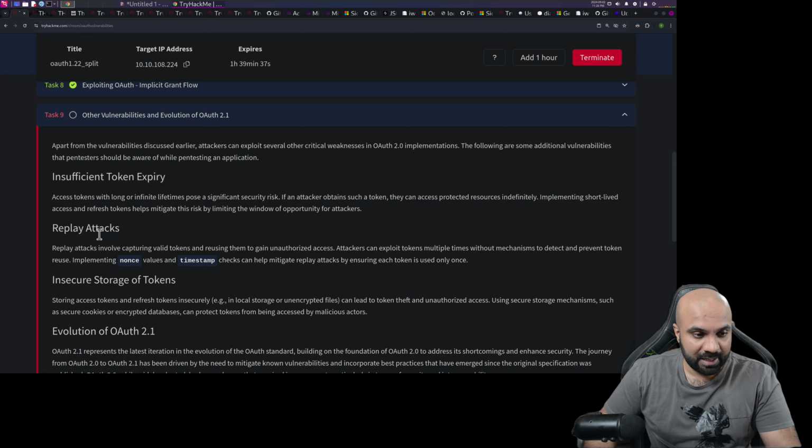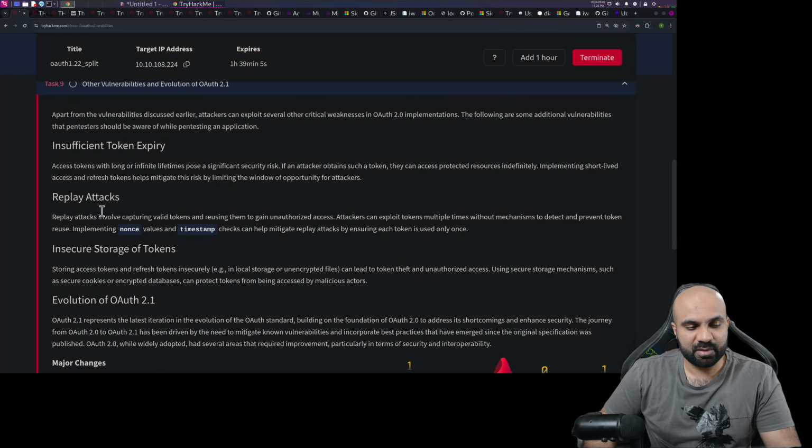Awesome. Replay attacks. Replay attacks involve capturing valid tokens and reusing them to gain unauthorized access. Attacker can reuse the token multiple times without mechanisms to detect and prevent access token reuse. Implementing nonce value and timestamp checks can help mitigate the replay attacks by ensuring each token is used only once. Okay. So these are implemented by default in OAuth 2.1, by the way.